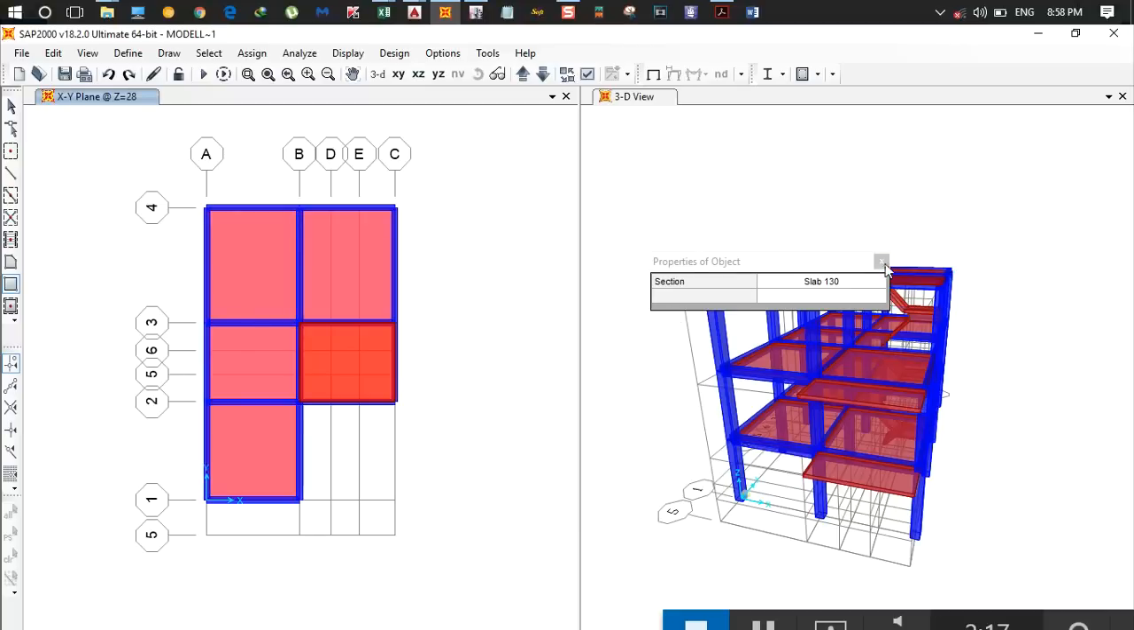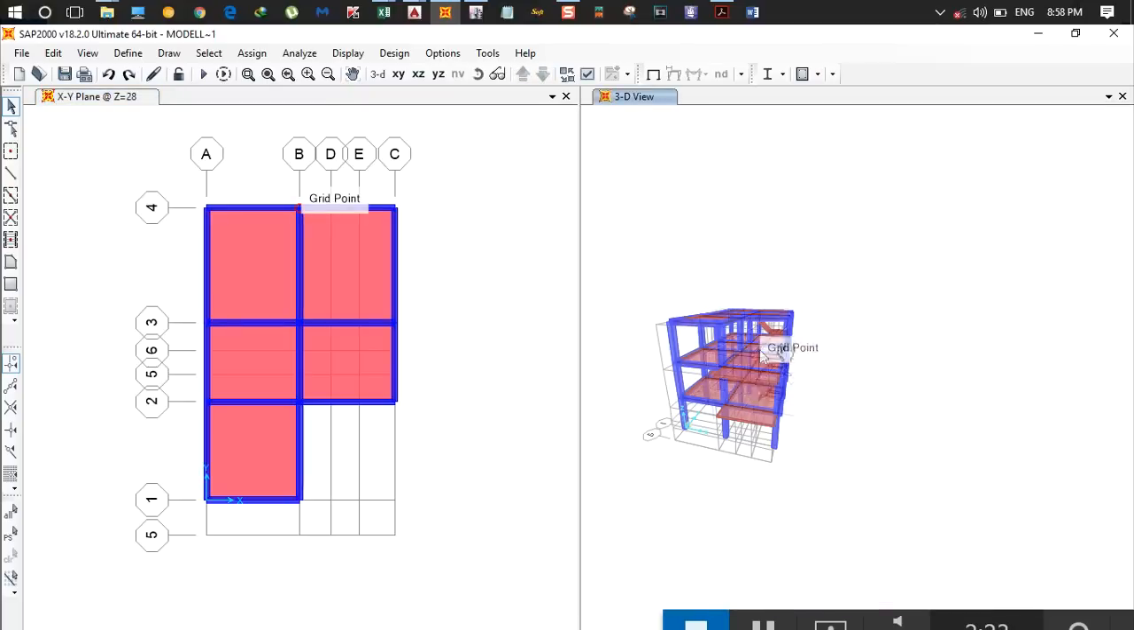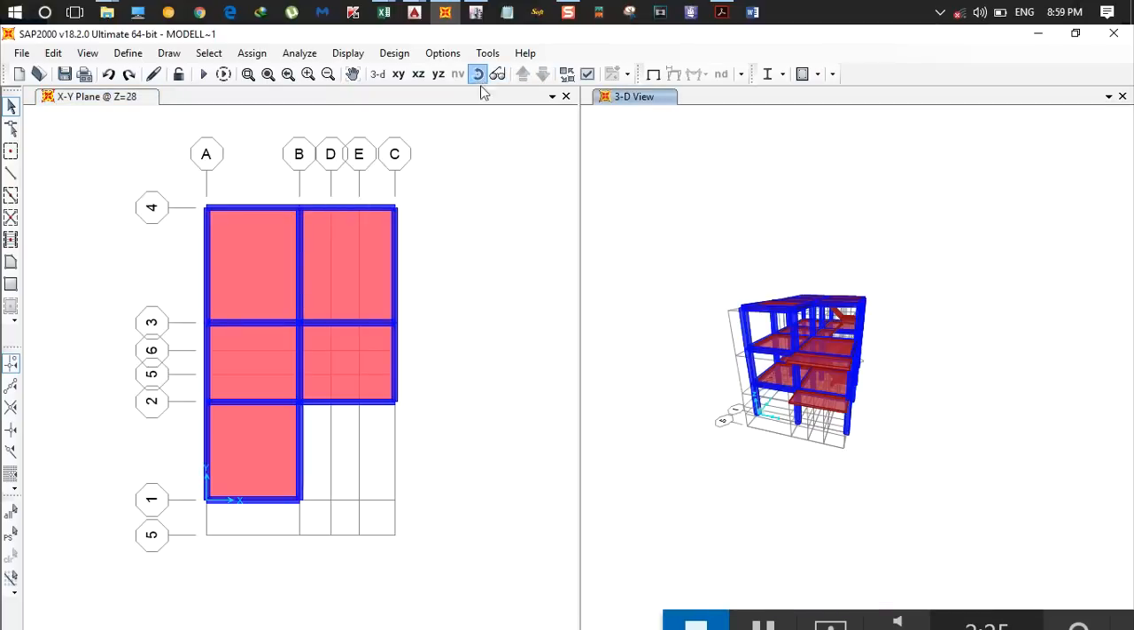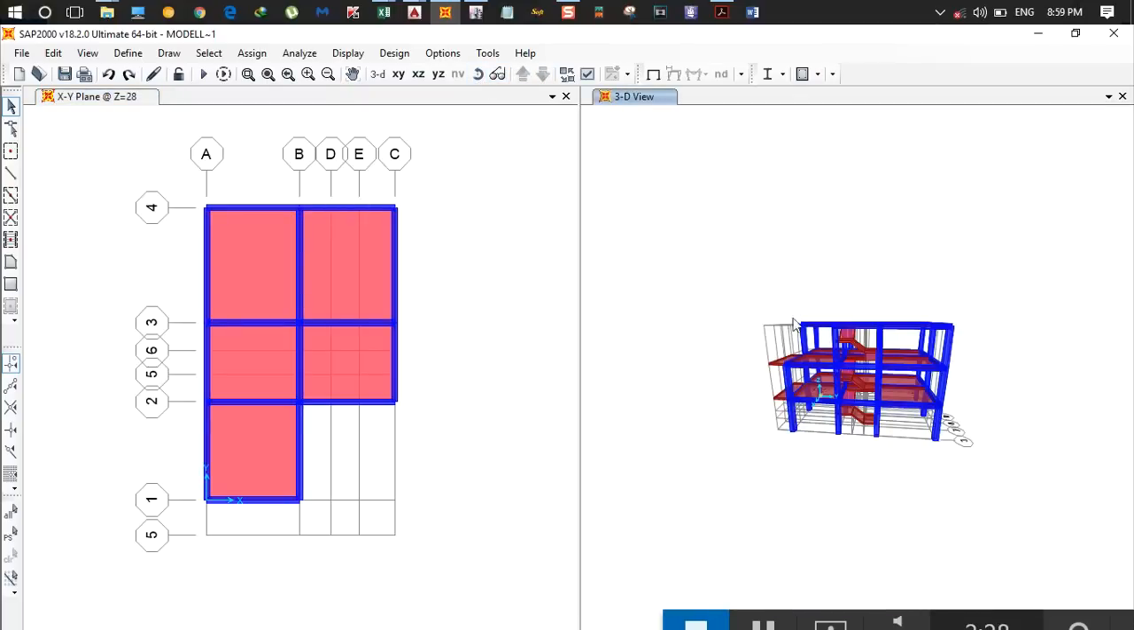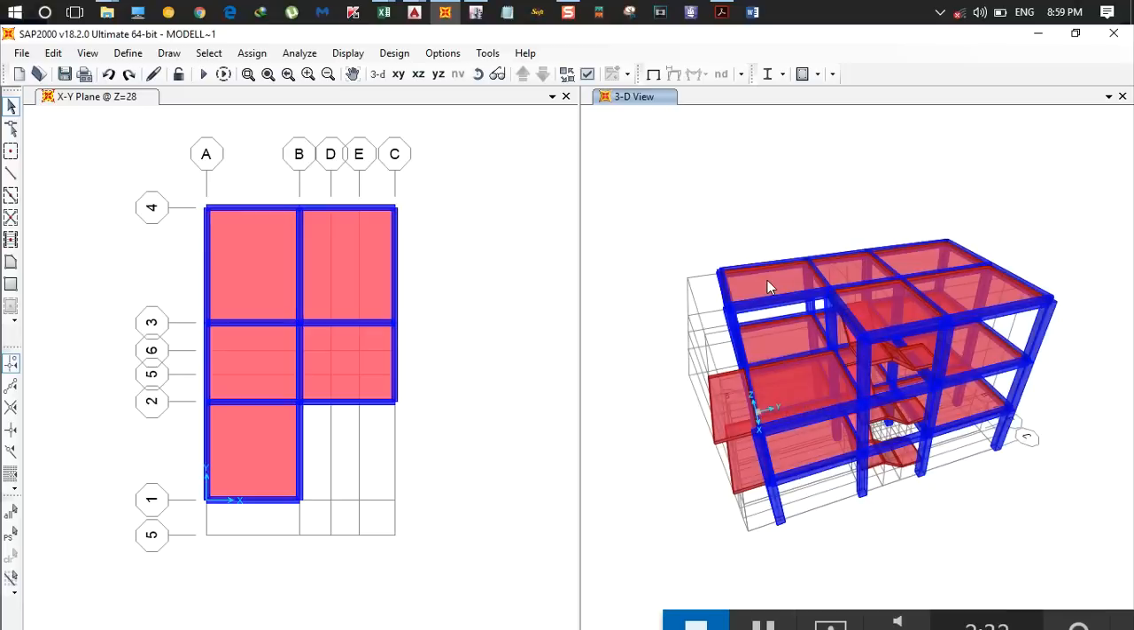Okay, let's do it. Let's rotate it and let's see. Yeah, now it's good. So this is the final version of our SAP model. Okay, I think now we are fine here.